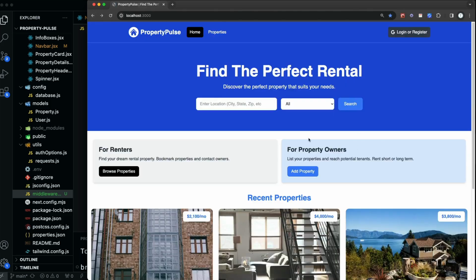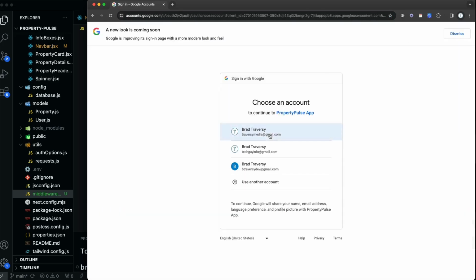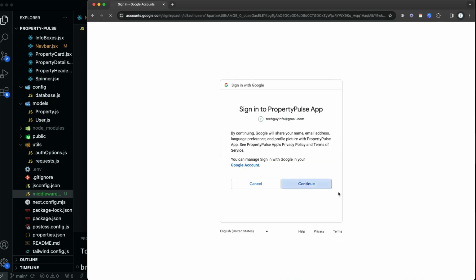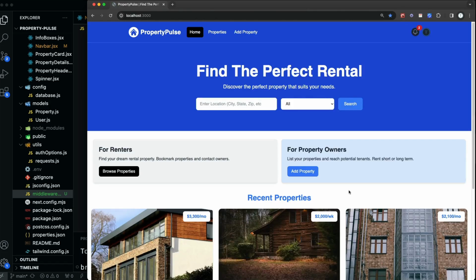Okay, so there's other things. You can customize that, but we'll just keep that for now, because then they can sign in and continue. So I'm just going to log back in. Actually, what I'm going to do is log in as my other user, TechGuyInfo. Continue. And there we go. So this one has the darker T. So now I'm logged in as a different user.